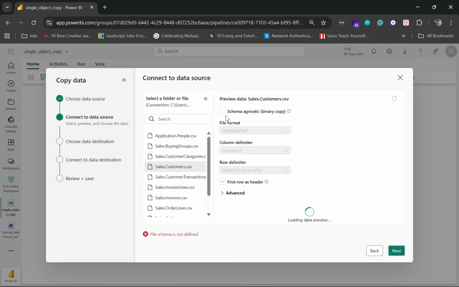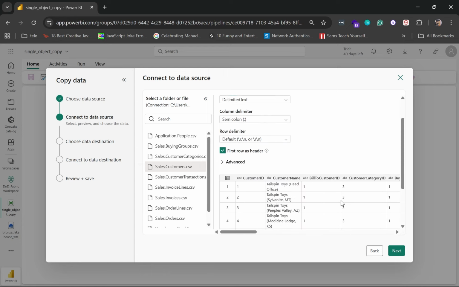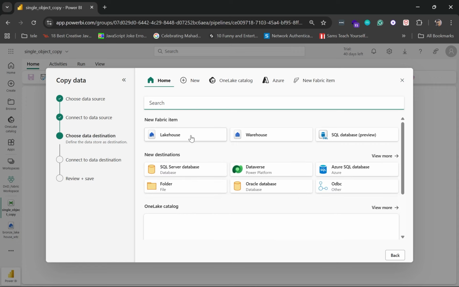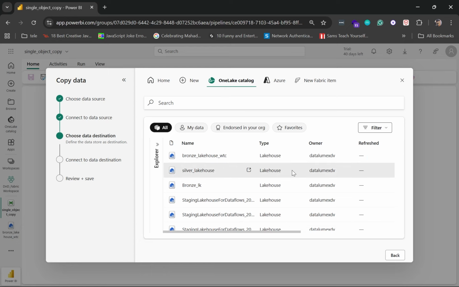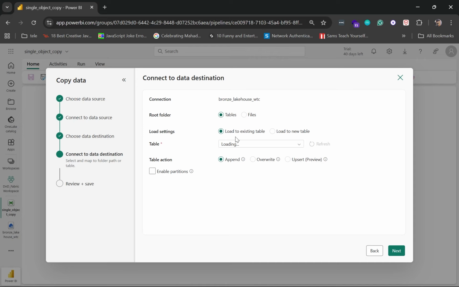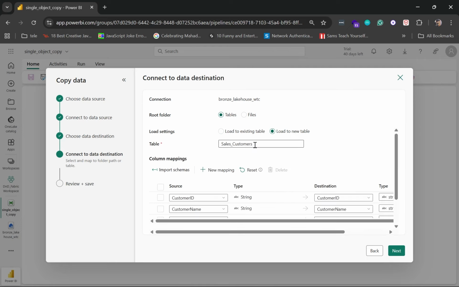Now we also have to choose the destination. So switching to the OneLake data hub tab located at the top of this window, you have to choose your bronze Lakehouse, which we have created in the earlier videos. For that, you can change the table name to sales_customers. Just review the other settings once so that you familiarize yourself and ensure that everything is up to date, and then click on next.